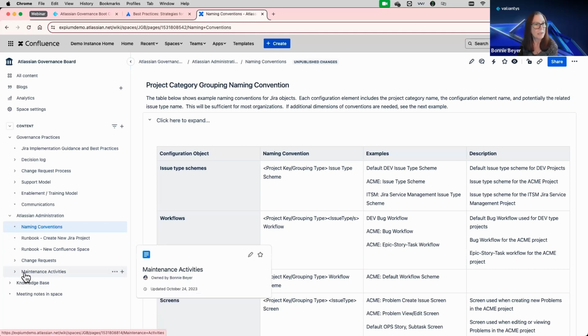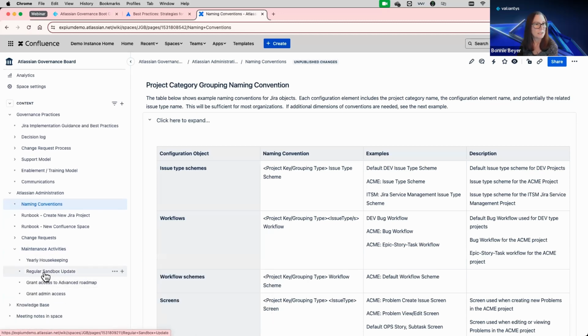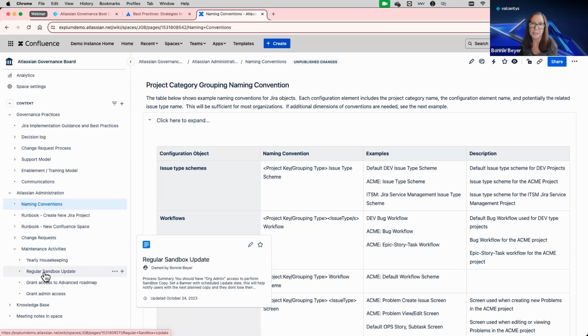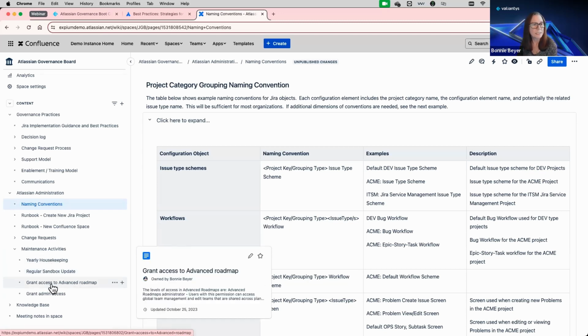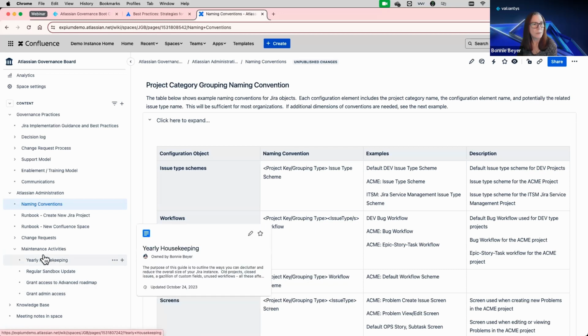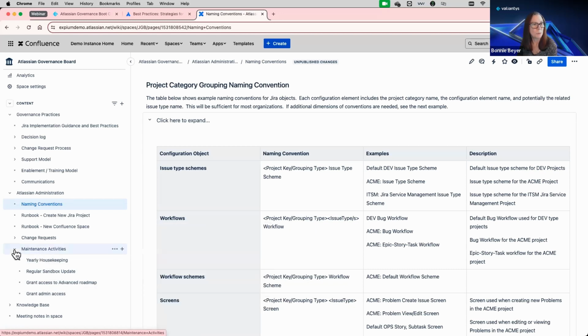They're going to have their maintenance activities, all of the different things that they have to consider, such as their regular sandbox updates or the yearly housekeeping activities they have, which quite often certain plugins or applications like Jira Align, there is certain housekeeping that has to be considered. Things, how to grant access, or all of the different maintenance activities that the administration group is responsible for will be captured there.